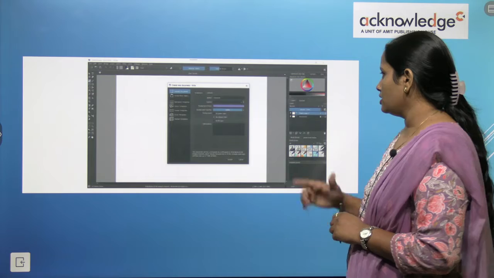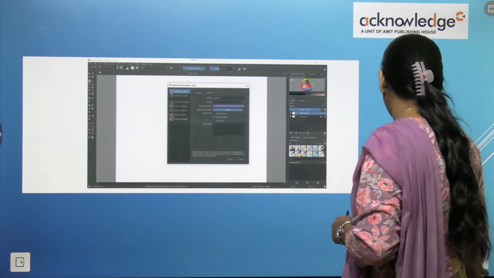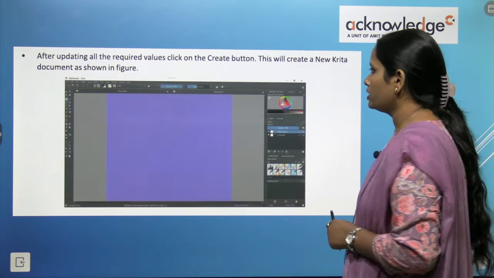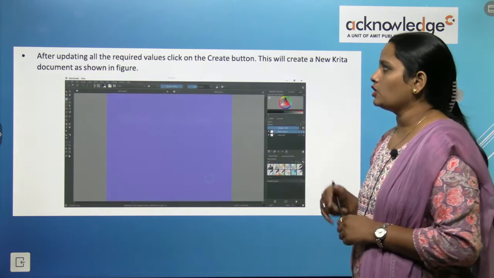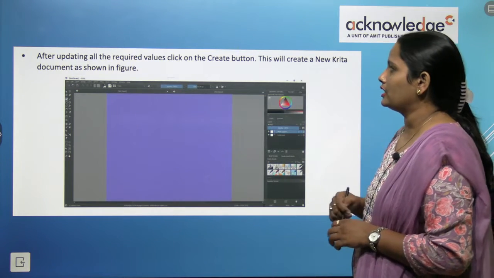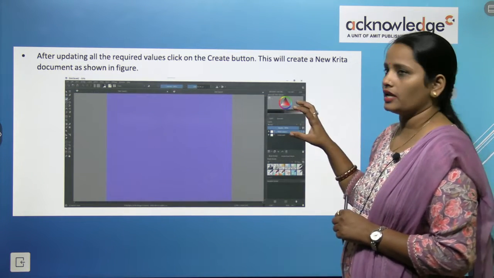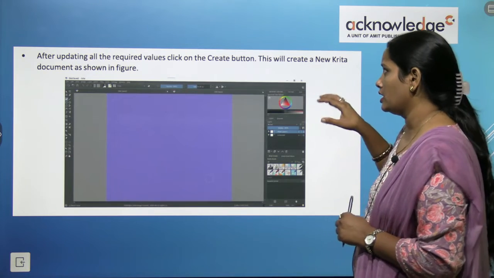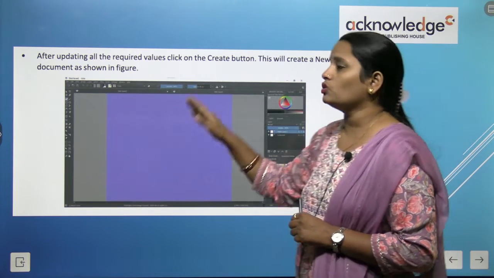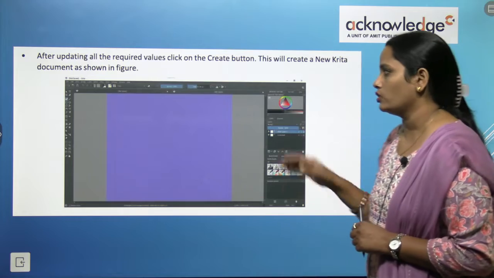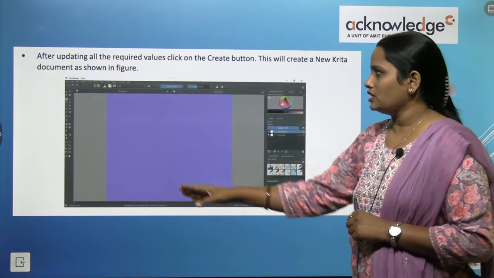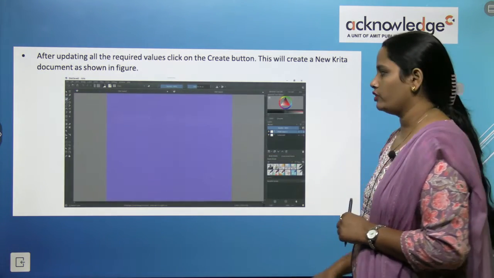So after putting these, you can see the picture is here. Different things are given here. After updating all the required values, click on the create button. तो जो भी हमने values डाली थी वो डाल दो, उसके बाद हम create button पे click करेंगे. This will create a new Krita document as shown in the figure. So here we can see there is a new document in front of us.